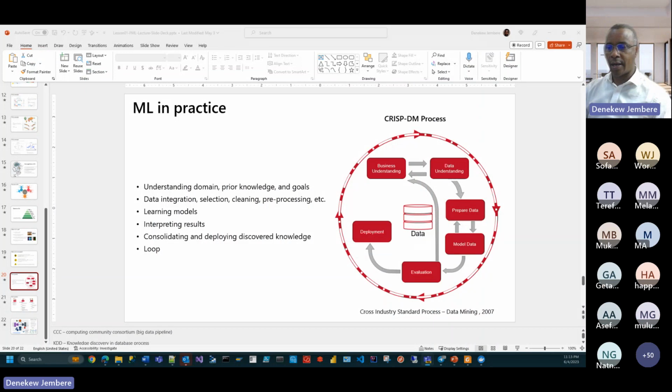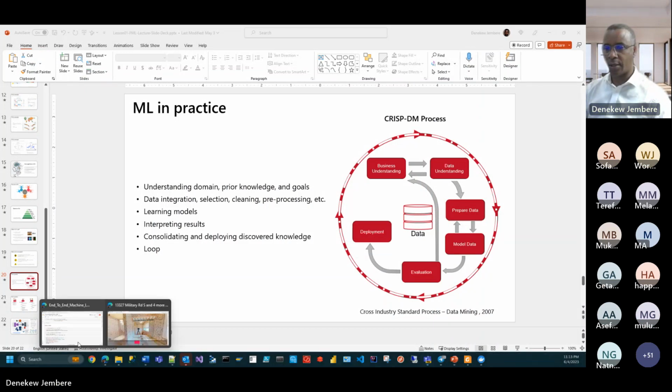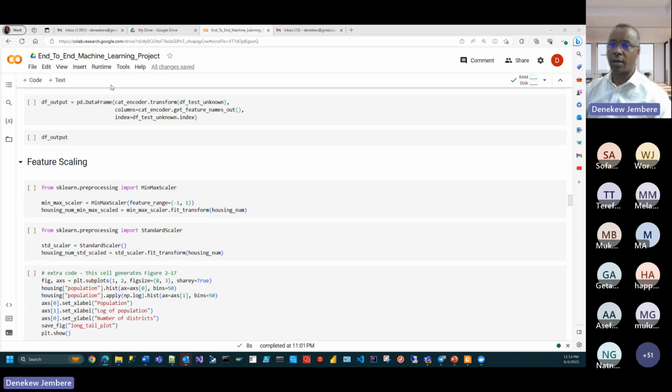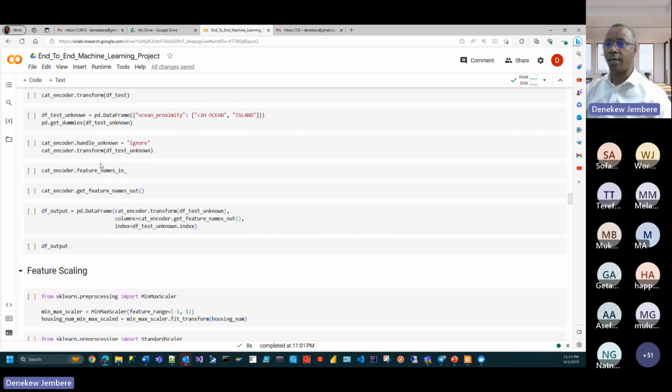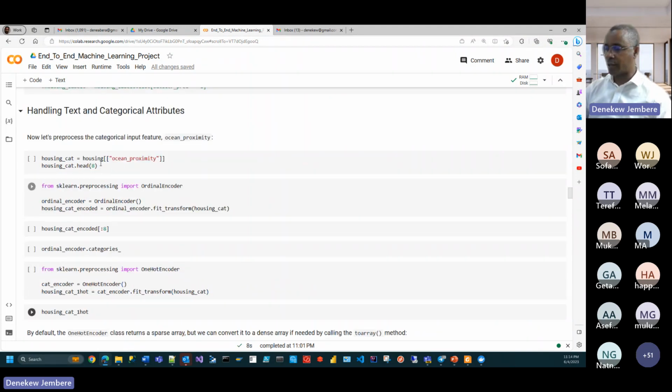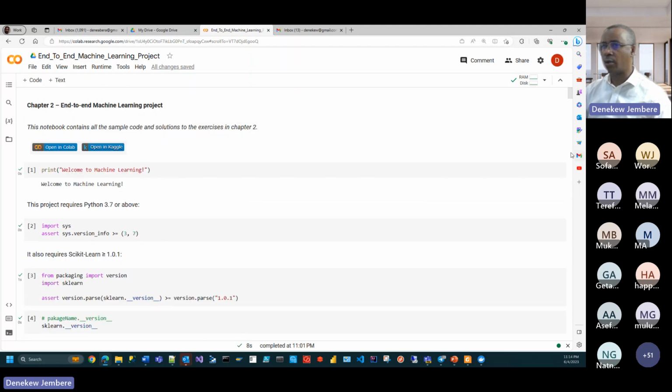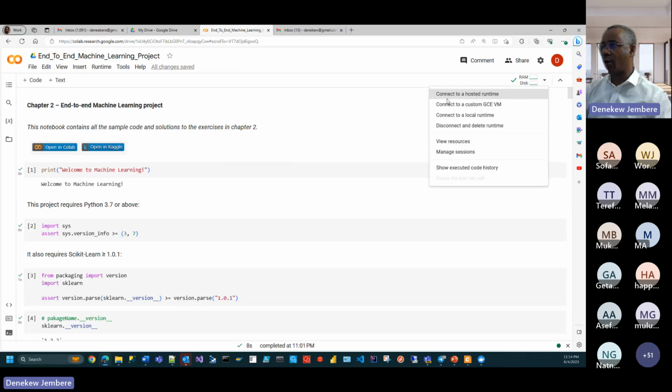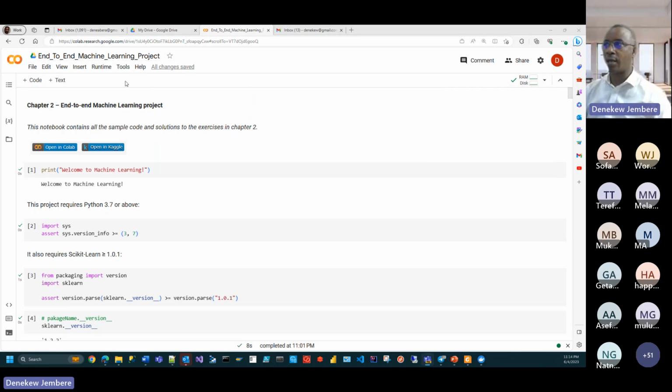So last week, we discussed the end-to-end machine learning process using a code example, and we executed some of the steps. What I did today was start, rerun, initialize, and connect to a hosted runtime. This is in Google Colab, and I shared this notebook last week. I started on this notebook and shared it in the Google Drive.